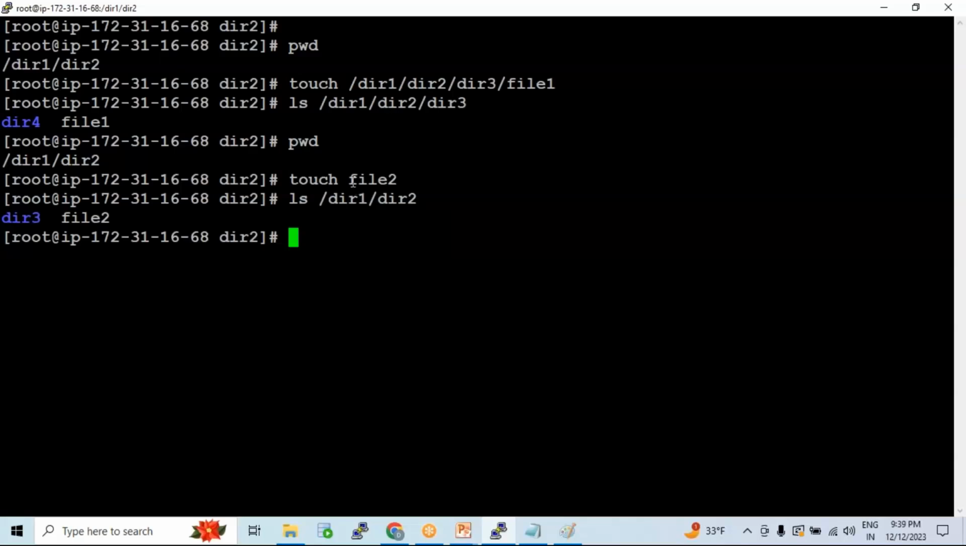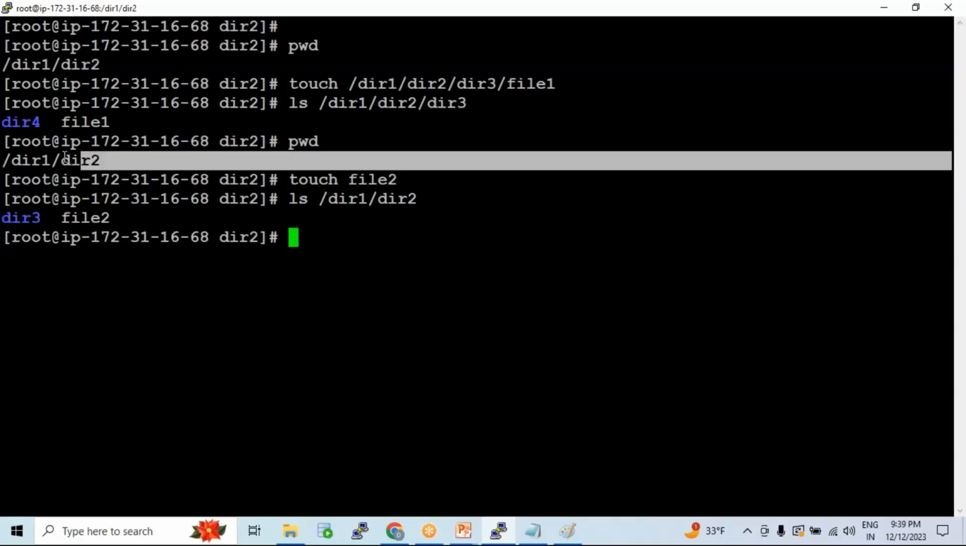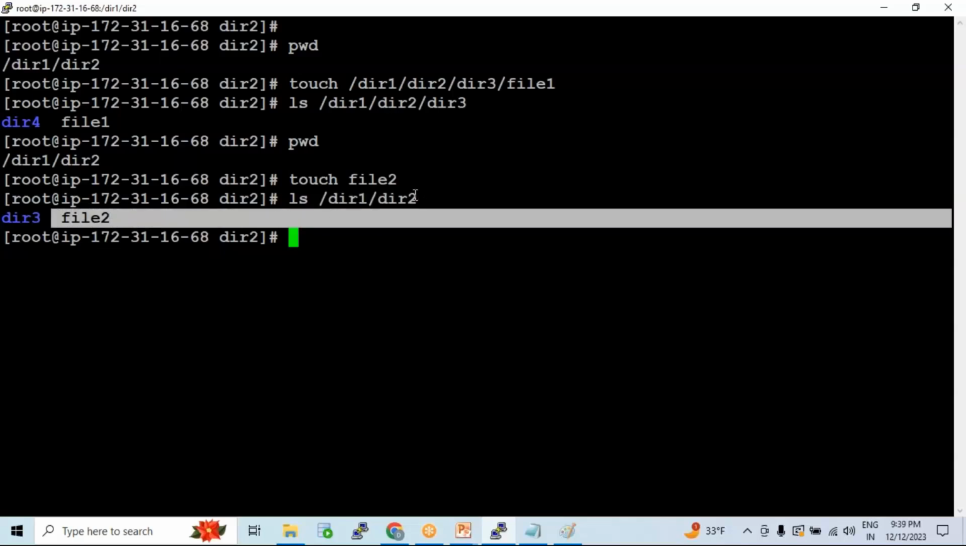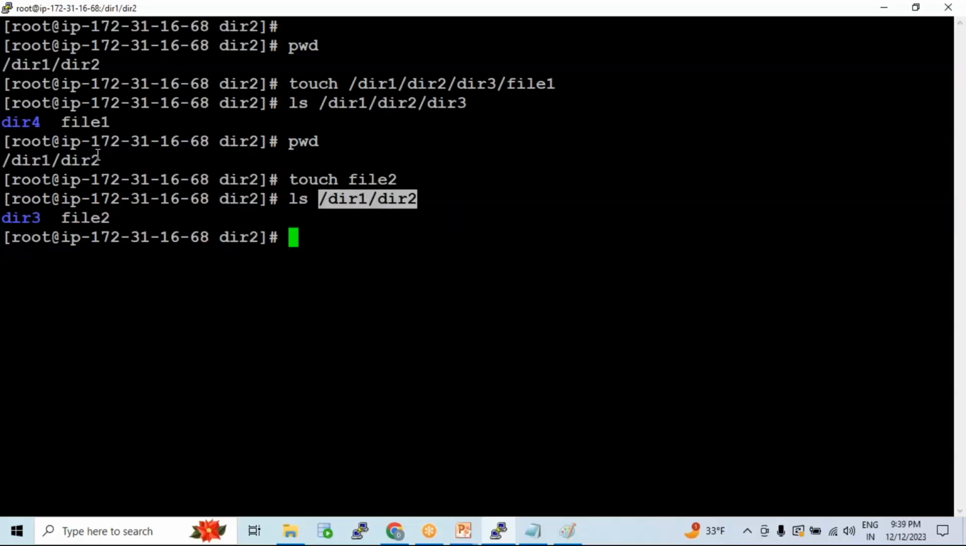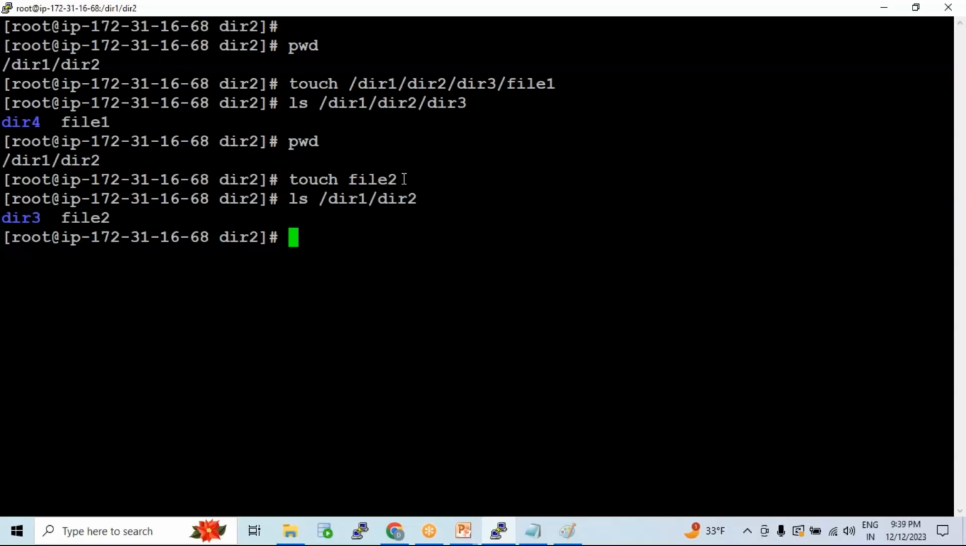Is it good now? You see, I created a file, but I did not mention any location. So by default, this is created in the present working directory. You see now under the dir1 and dir2 location, my file got created because dir2 is my present working directory and that is my default location if you don't mention anything over there. That will be applicable for all the commands, not just for this.